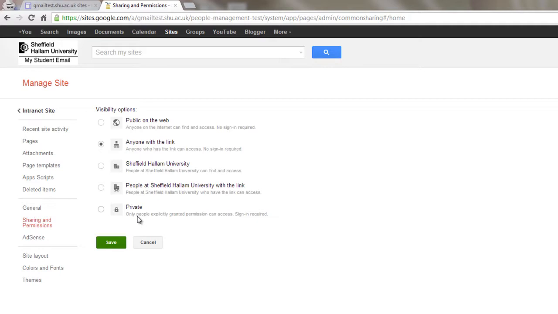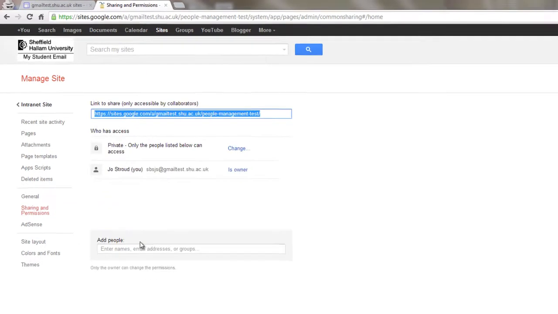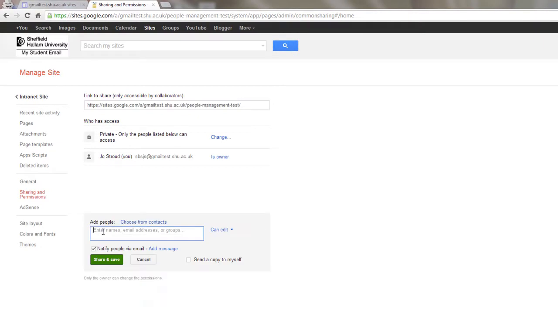The final option that you have in the list is private, and that means that only specific individuals that you give access to will be able to see your site. And the way that we go about adding those individuals to a list, if I click private and select save, is by putting their email addresses in the bottom here, clicking share and save, and then they'll be sent an email that gives them a link to your website, and they'll have to sign in in order to be able to see it.